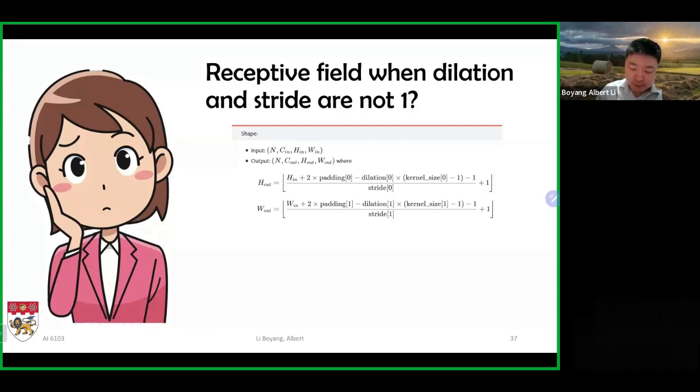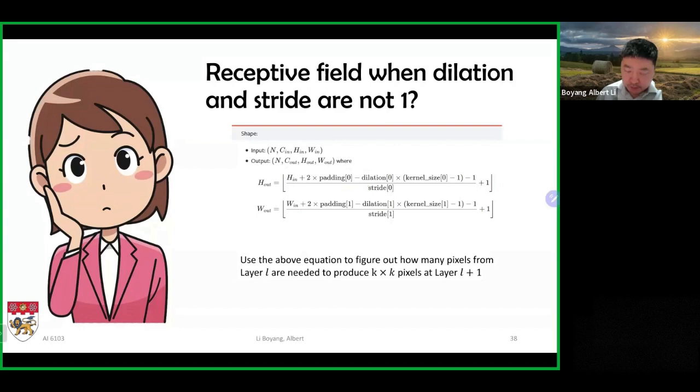Basically, we will take H_in and W_in and treat these as unknowns. The padding value, dilation value, and stride values are known, and the output size is also known. Then we will be able to solve for the unknown, and find the receptive field that way. So that's simple equation solving that I expect most of you to be able to do.